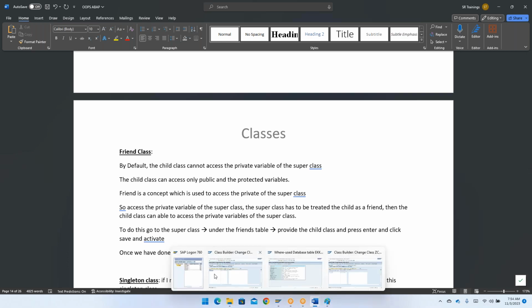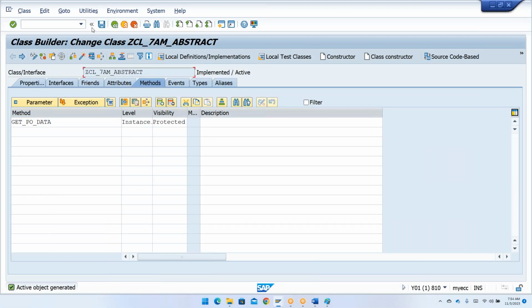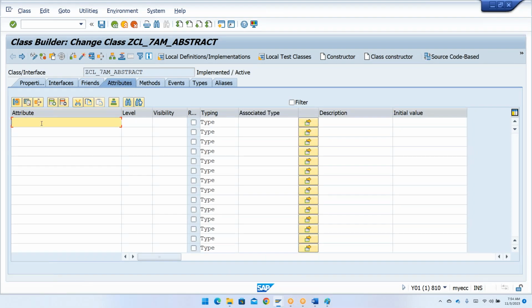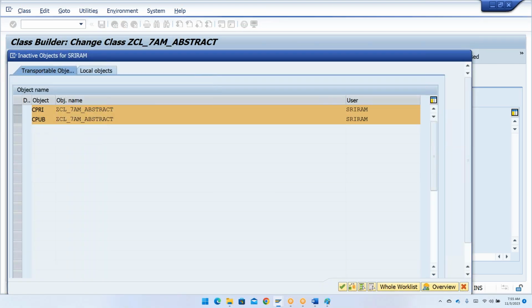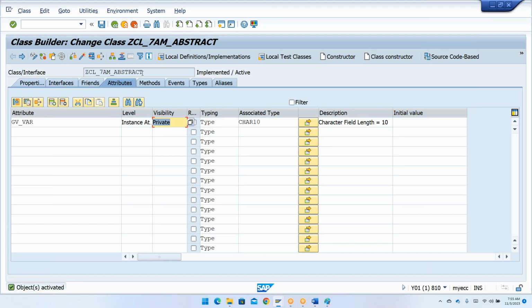So now let me go here in this abstract. I'm going to add an attribute GV_VARIABLE. The level is instance, and the visibility I'm going to take as private, and then I'm going to take this as CHAR10. Okay, private, I'm going to define this. Now I'm going to activate this one. Now where we have used this abstract, let me just do a where-used list.